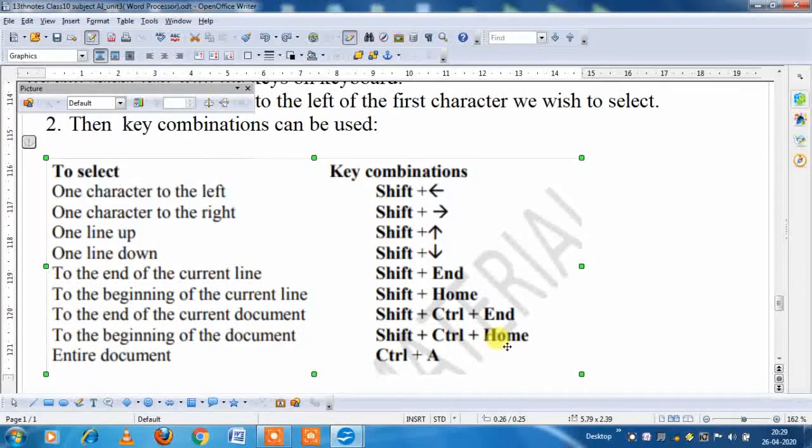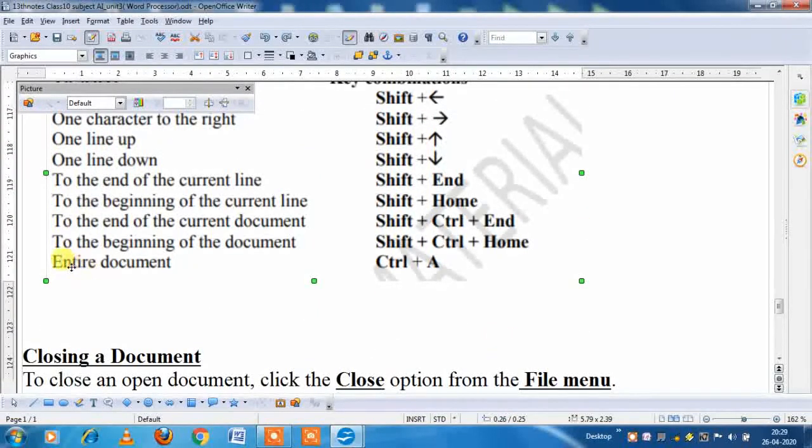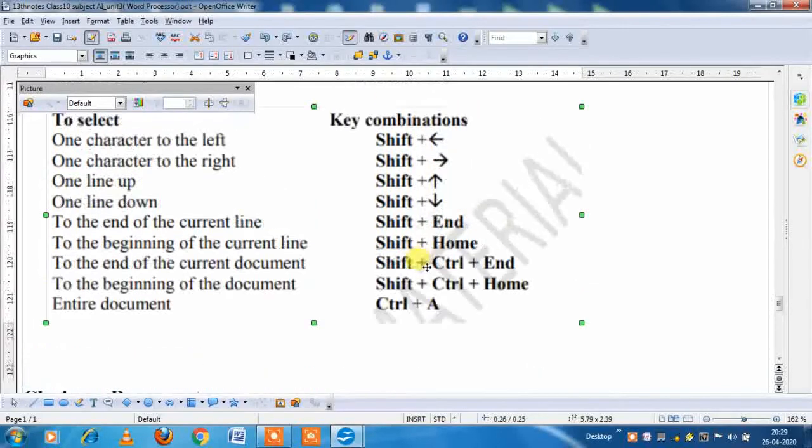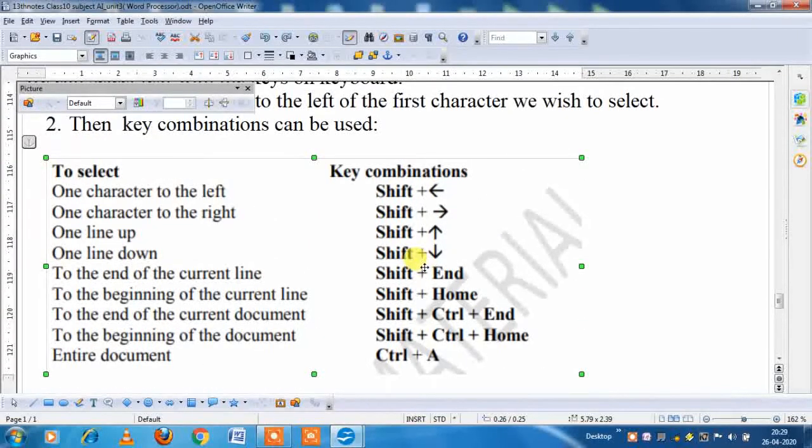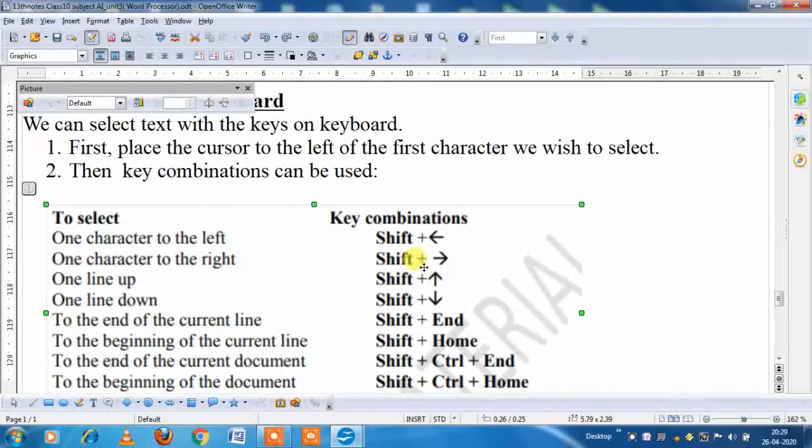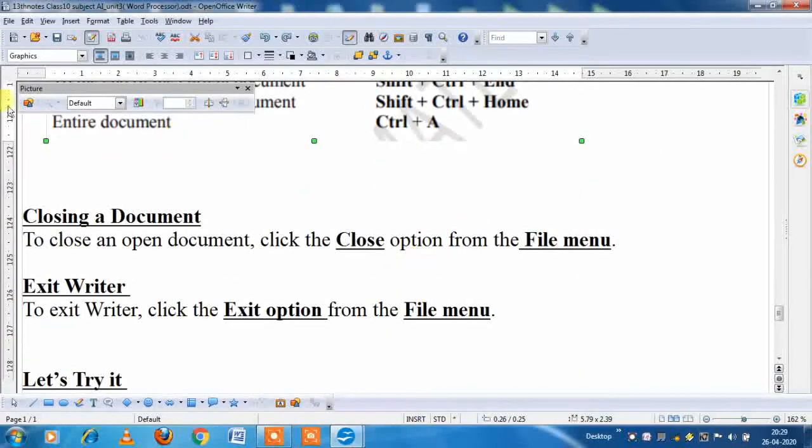If you want to select the entire document, the number of pages in your document are 1, 2, 3. So you want to select the entire document at once, the shortcut key is Control plus A. So these are the shortcut keys from the keyboard we can utilize to select our text, to make our selection according to our need.